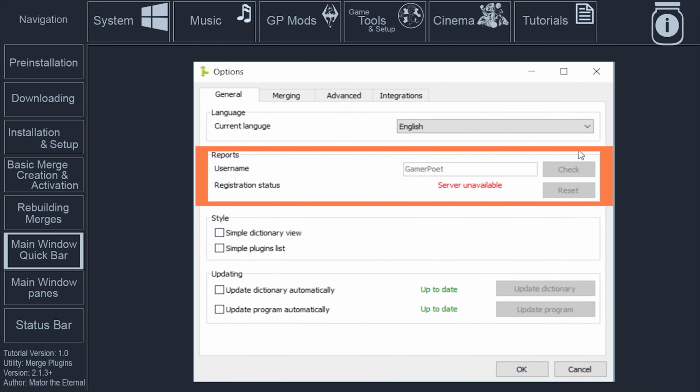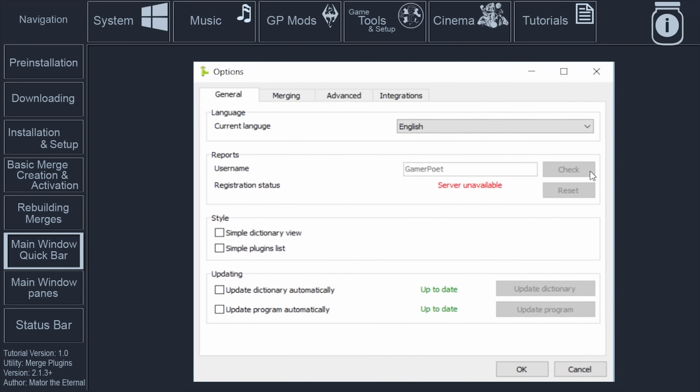Reports enables you to utilize the Submit Reports icon. Username is the username that you will possess for submitting reports. Enter a username in the text box, select Check to see if the username is available, select Register to claim the username and to generate a specific key code for it. Registration status will inform you as to whether or not you have a registered username for your IP address.